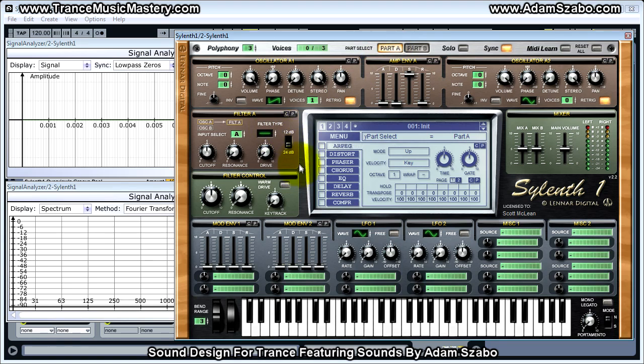Each part also has its own dedicated filter. There's filter A for part A, and if I select part B, we have filter B. The output of each part flows into the mixer. We have a mix A fader, which controls the overall level of part A, and a mix B fader here, which corresponds to the overall level of part B. The main level is the overall output of the synthesizer after mixing A and B together. The only other thing to note is this filter control, which actually controls both filter A and filter B. I'll talk about the modulations in a minute.